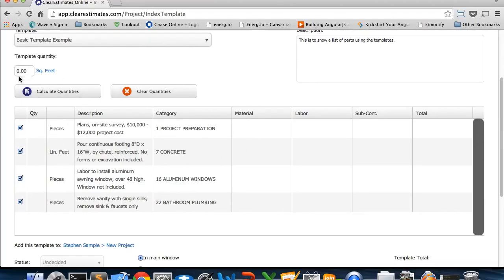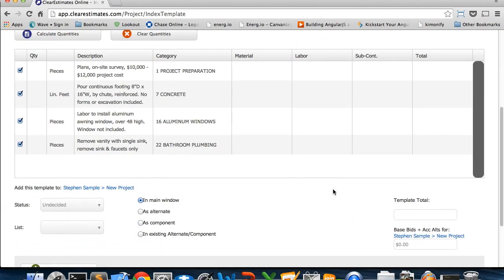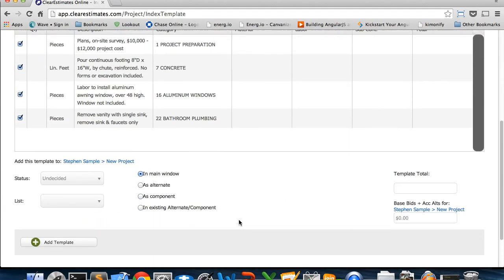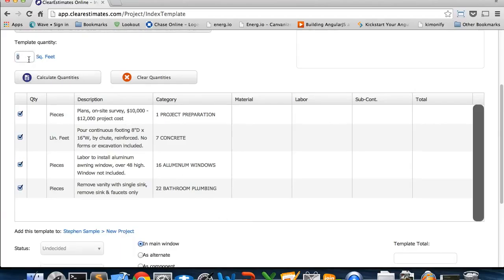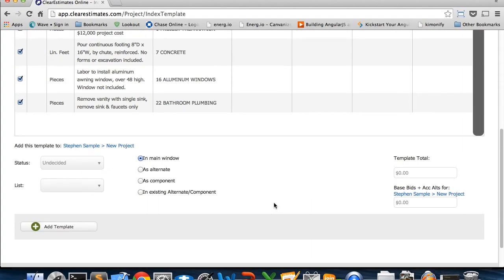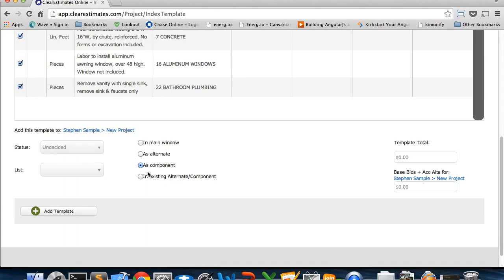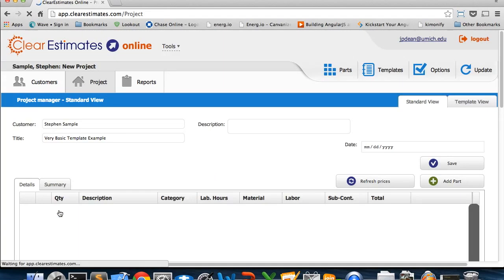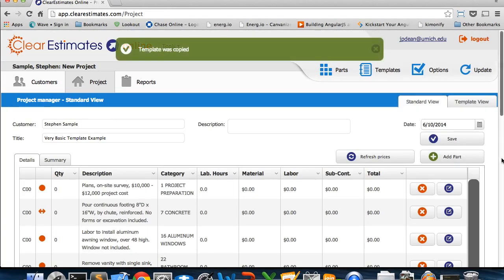Now we're going to go through this calculate quantities thing in a little bit here, but all we're going to do is type in 0 for the square feet, click on calculate quantities, and then we're going to add this as a component, click on add template, and the template was copied.